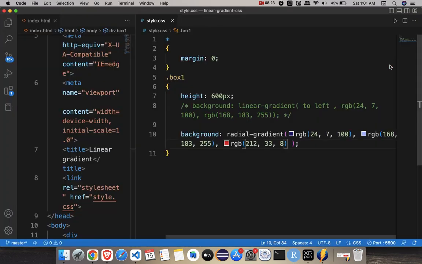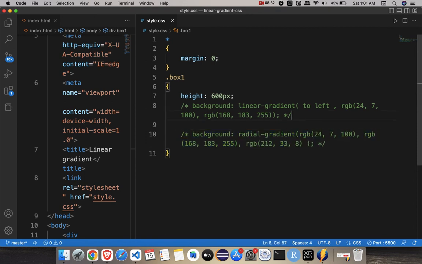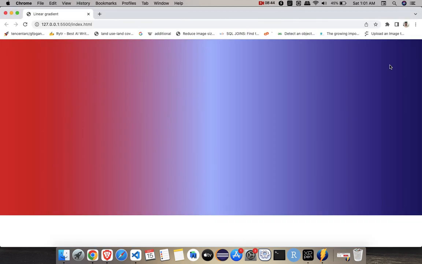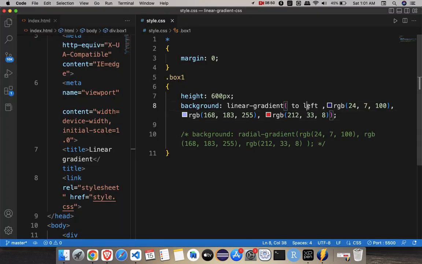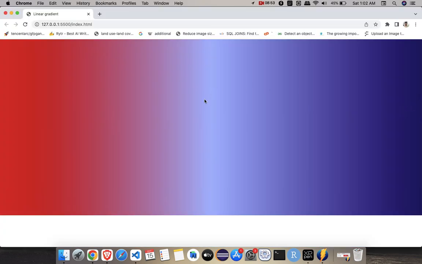What if you pass the same colors in the linear gradient? We'll just see by commenting the radial gradient, uncommenting your linear gradient, and passing your third color as the same which you used here. You are getting the linear gradient from right to left, because you have given a direction of left. So blue at the left, lighter blue at the center, and red at the right hand side.